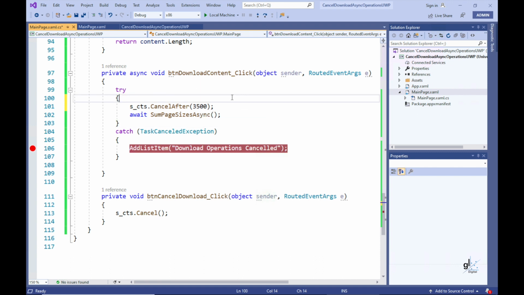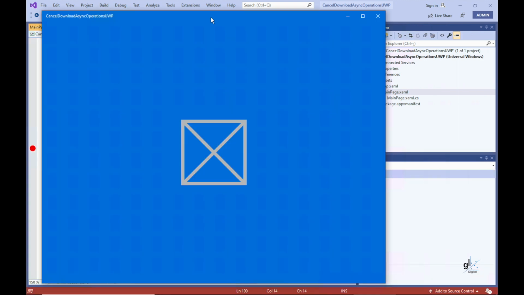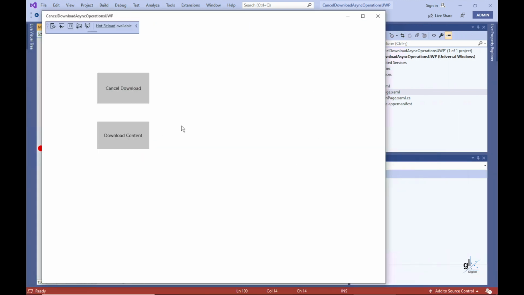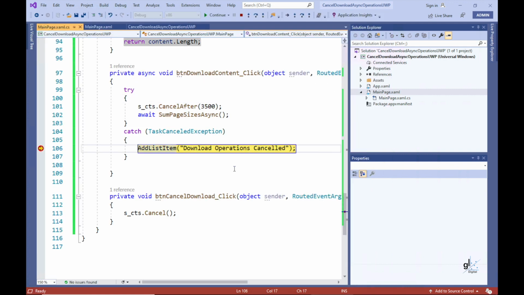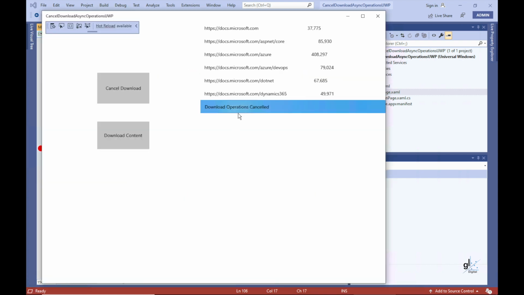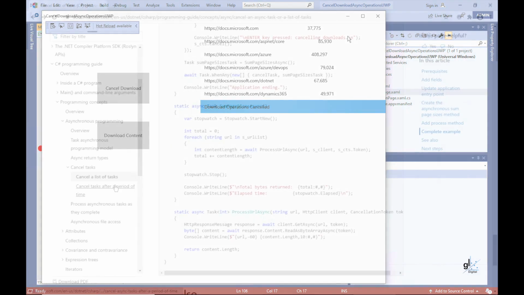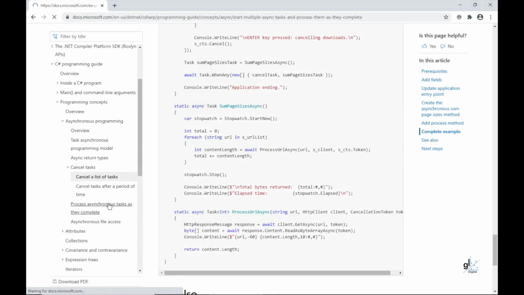Let's run the code. And you can see that after 3.5 seconds, the relevant operations are automatically cancelled. So you can see how this functionality can be useful when we want to automatically cancel an operation or operations after a specified amount of time. Great! For further information about asynchronous programming in C#, I recommend reading relevant content provided in the Microsoft Docs.